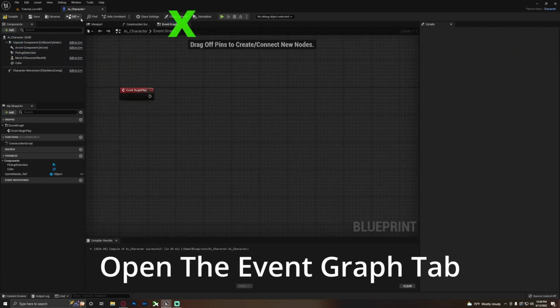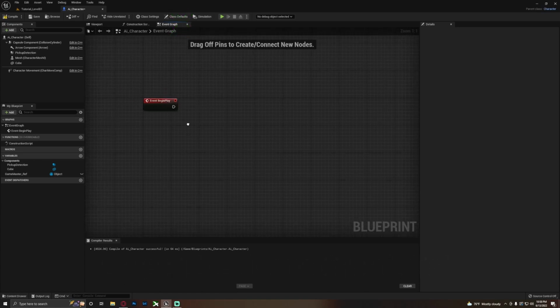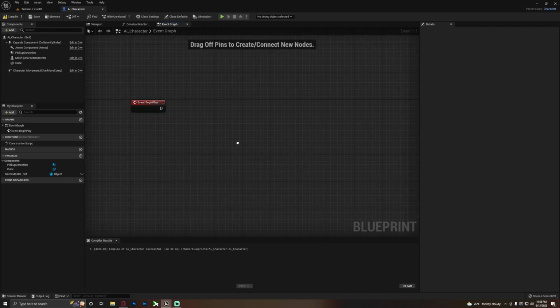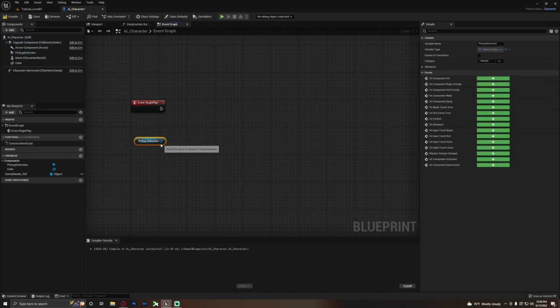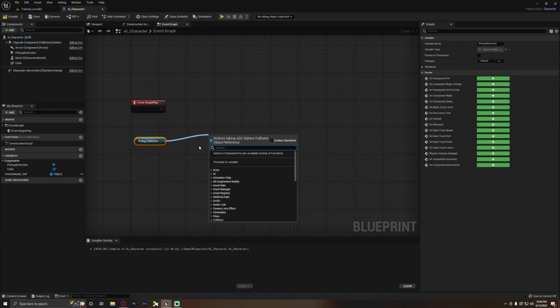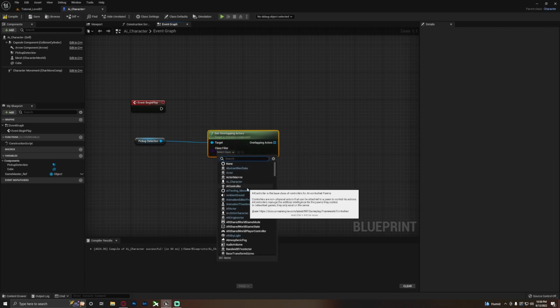Okay, so then what you're going to want to do is, in your event graph, and I'm just going to run this on begin play, but you can put this wherever you need it in your code. We're going to grab our pickup detection, our sphere collision, and drag off of that and say get overlapping actors. And under class filter, of course, we're going to put in our pickup.